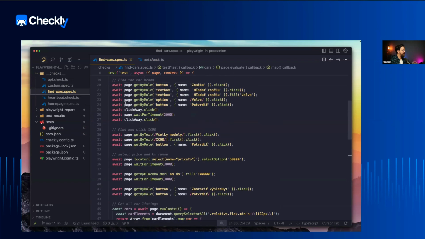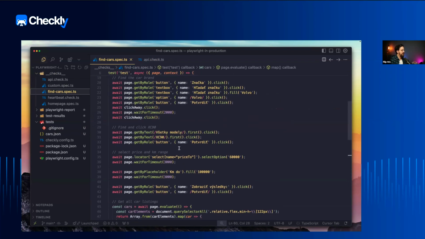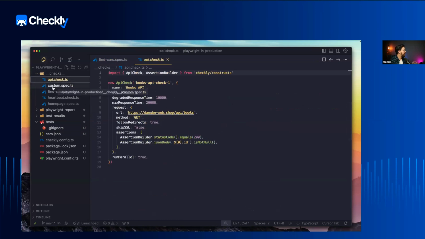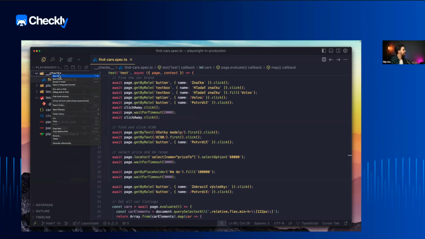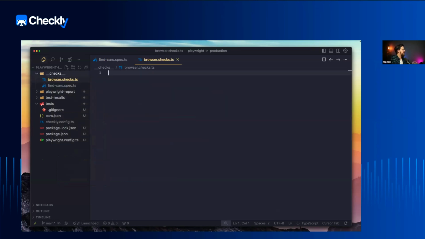So in principle, I can just use this file and run it using Checkly's infrastructure. In order to do that, I think I can delete all of these files. I don't need those. But what I will need is a file called browser.check.ts. Oh, it's dot check. Thank you. You just saved me an hour of debugging.